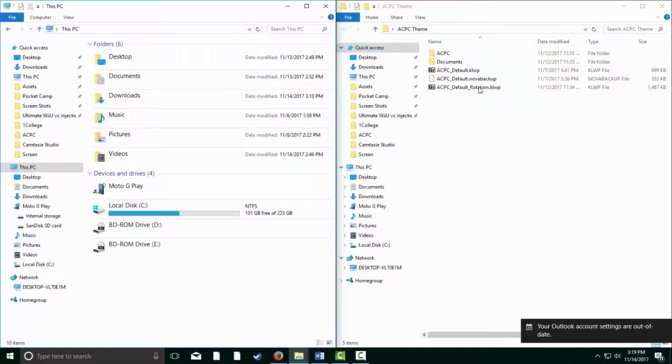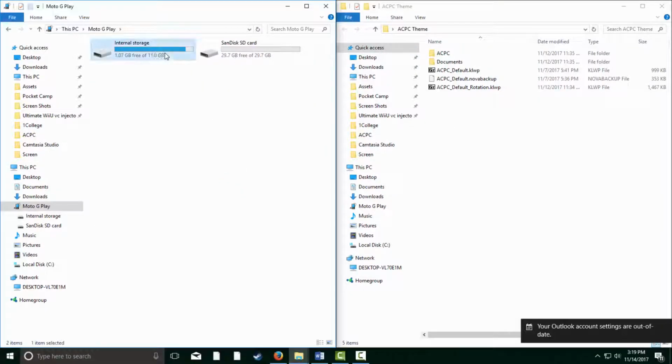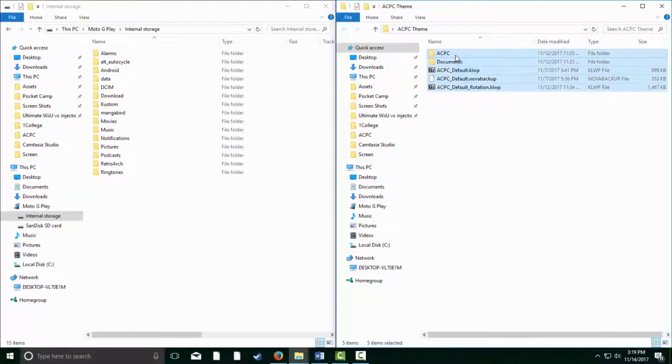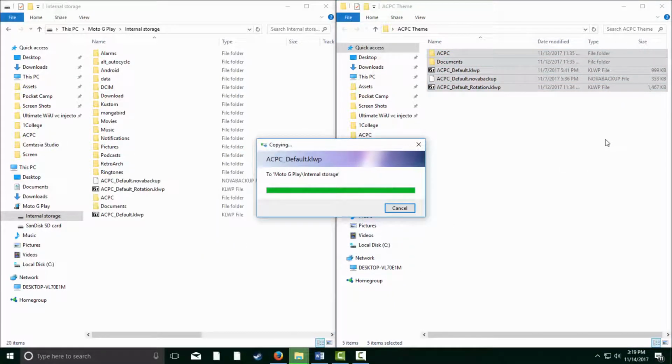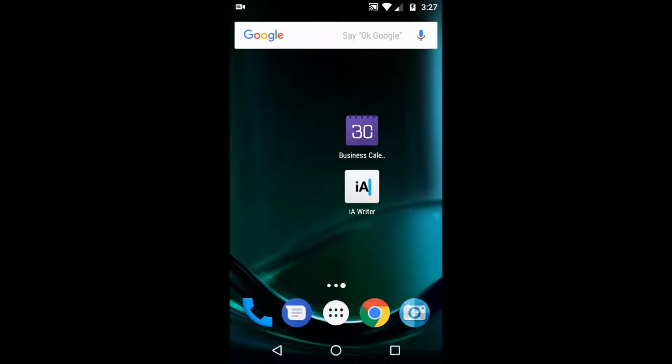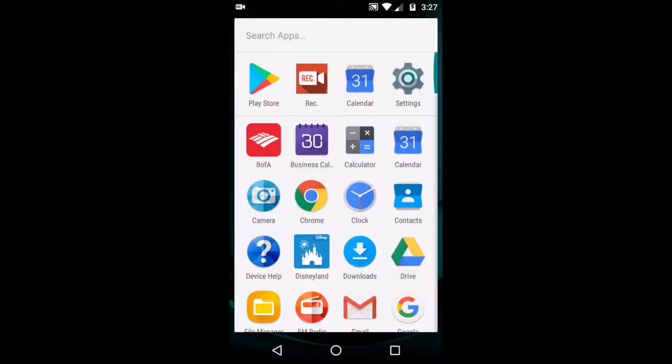Now it's time for how to install it. The first step is to download the actual theme, which I'll have links to in the description, and drag and drop all the contents from the theme into the root of your phone. The next step is to make sure you have Business Calendar 2 and iA Writer also downloaded, because those are necessary for the theme to work.